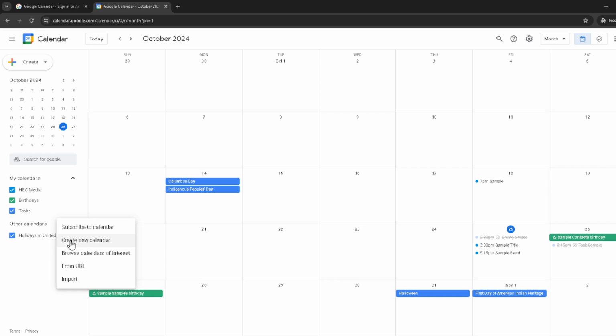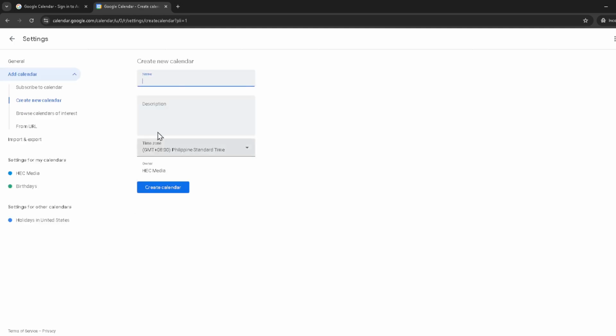This is where the fun begins. You have the opportunity to give your new calendar a distinct name and description. Be as specific or as broad as you like. For instance, you might be creating a calendar specifically for team meetings, family birthdays, personal fitness goals, or even your gardening schedule. The name and description will help you identify the calendar's purpose at a glance.